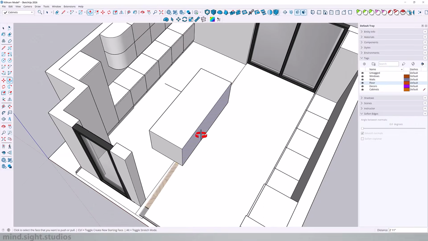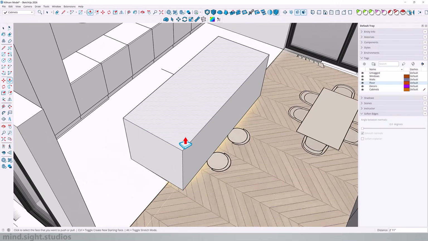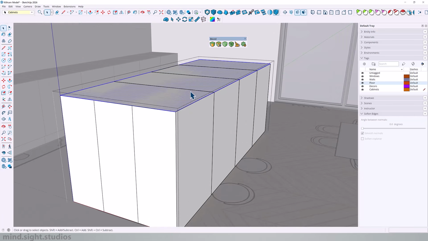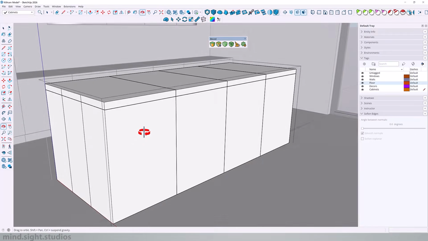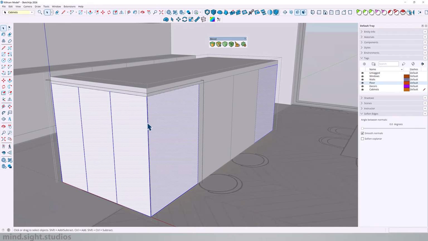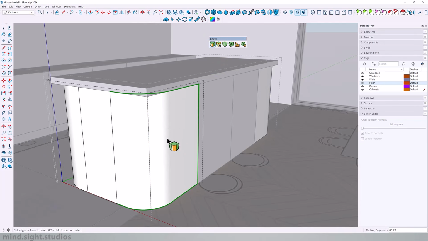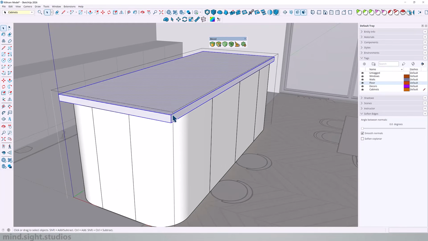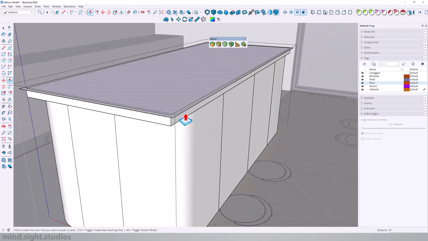So for the island, we're going to follow the same workflow as the upper cabinets. We're going to draw out the island outline and then block out the base components. And we'll use bevel to add curve to the end components. We're also going to repeat the same to the counter and follow the outline on the floor plan as much as possible.